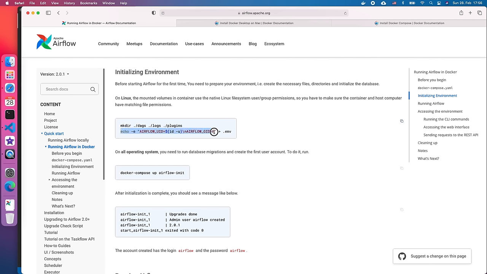Echo the Airflow user ID and group ID to the .env file. It's only necessary when you are using Linux OS. I'm using macOS, so I just skip this step.